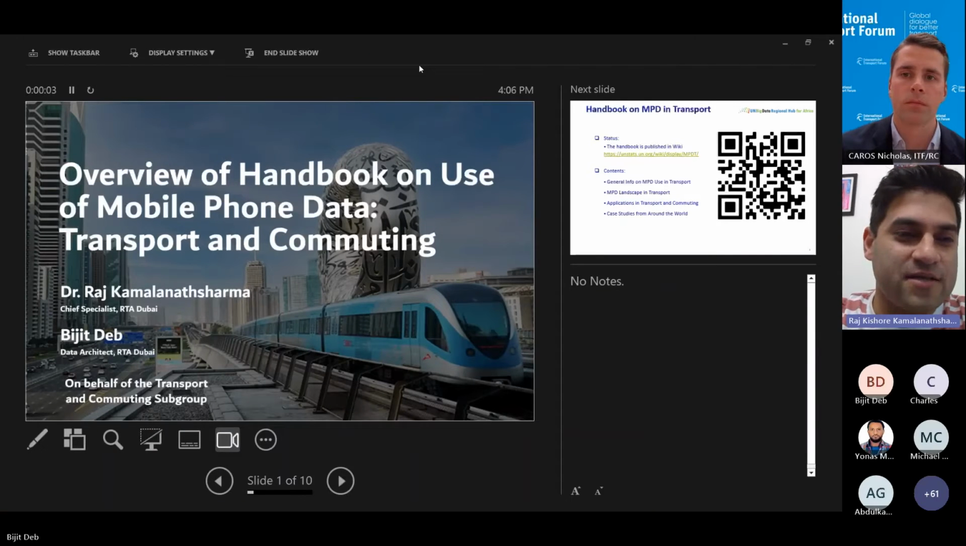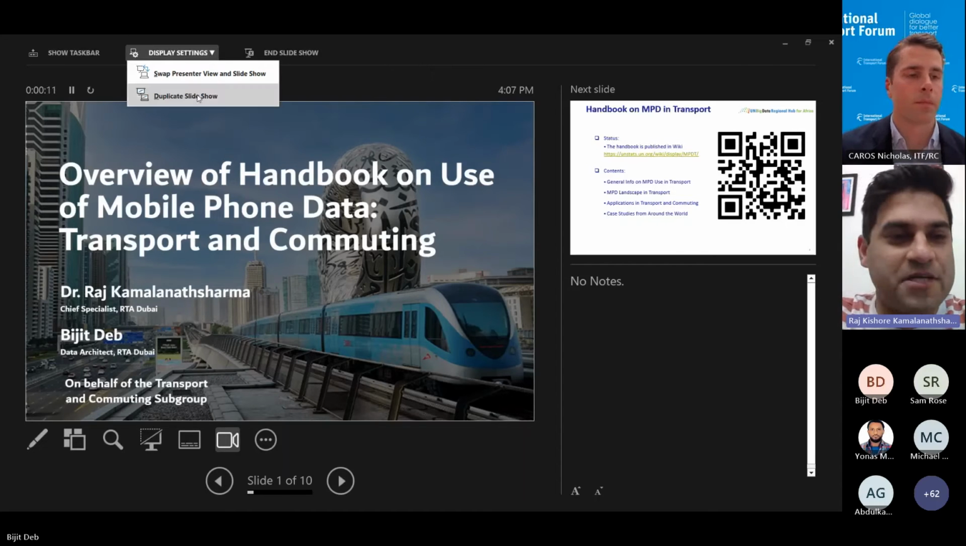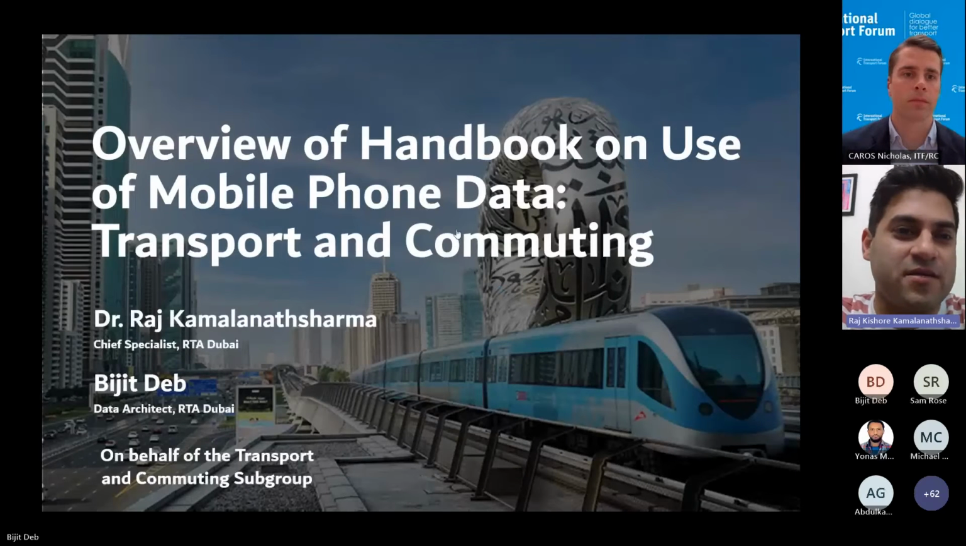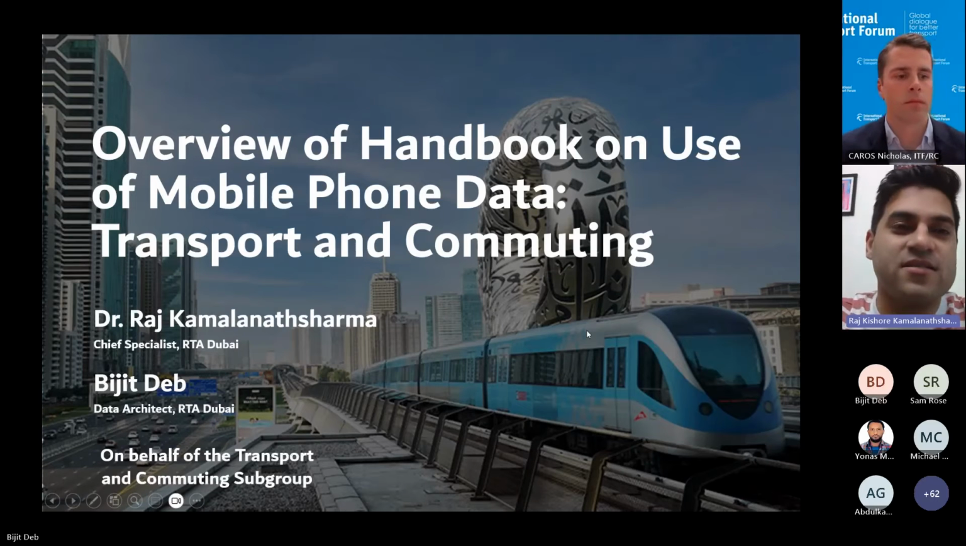But before that, I just want to take a minute and put things in perspective where our sub-team falls in. So Nick already mentioned the work that the UN Committee of Experts on Big Data is doing. And under that, there are multiple task teams. One of them is basically using mobile phone data in statistics and other governmental use. There are other task teams as well.